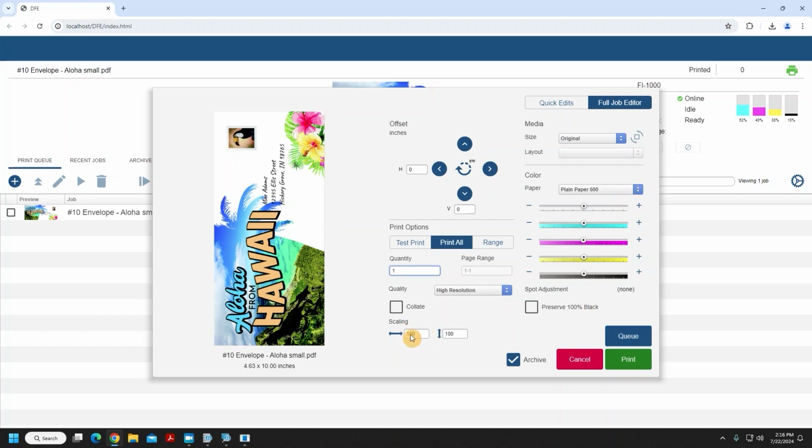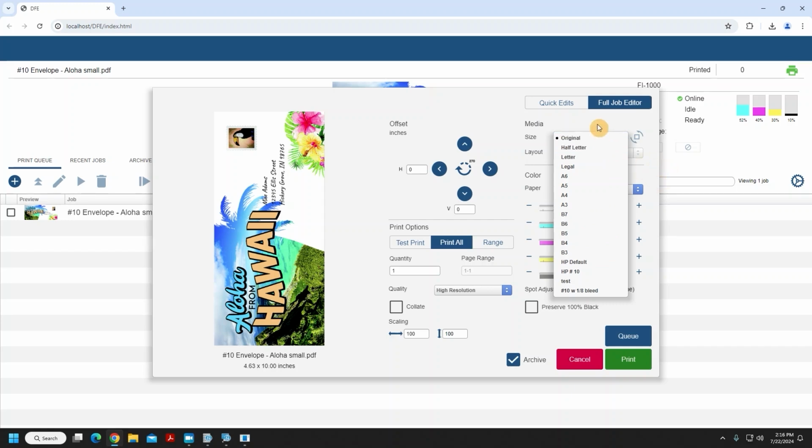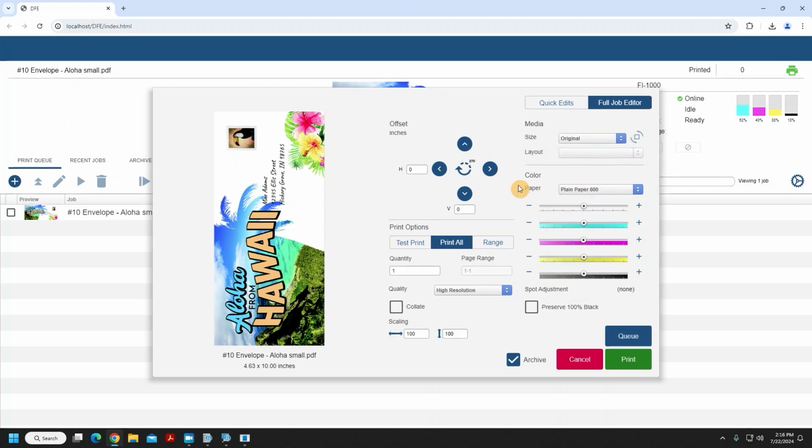From here, you can also adjust the scaling. If your artwork that's been provided may not have a bleed, but you need a little bit, you could bump this up by just a hair or shrink it down accordingly depending on the artwork and the substrate that you're wanting to run on. Over here, we've already covered our media sizes. You can also see in the color paper, we've covered this area as well.